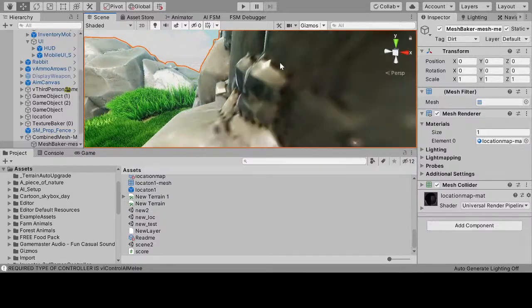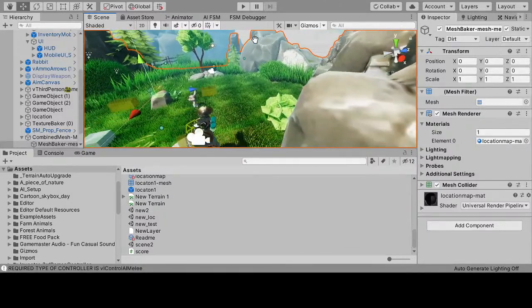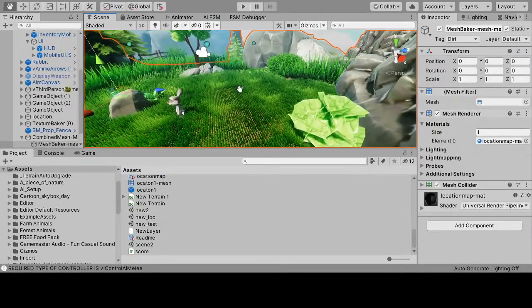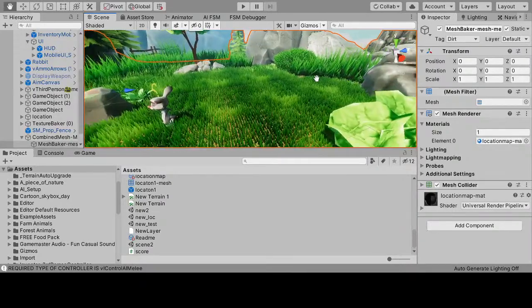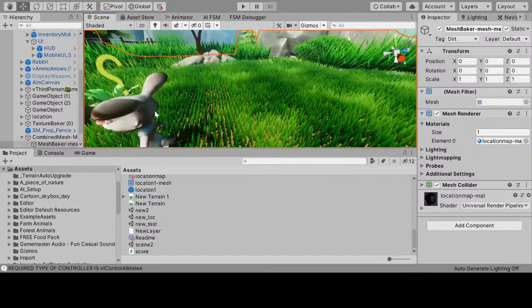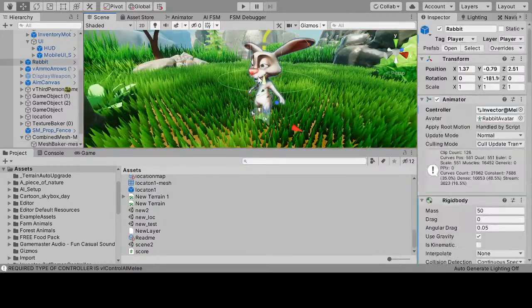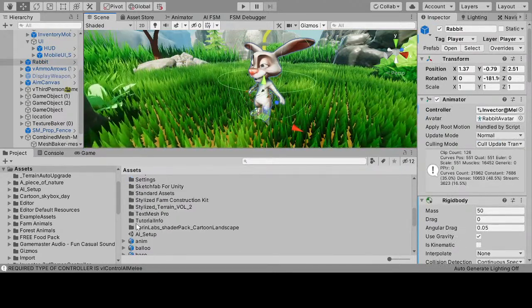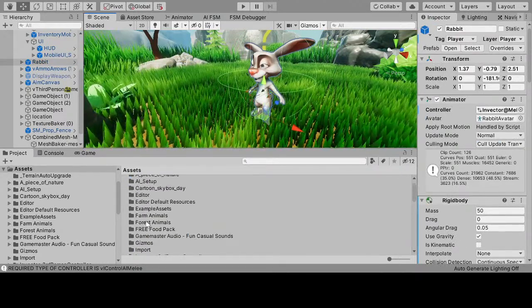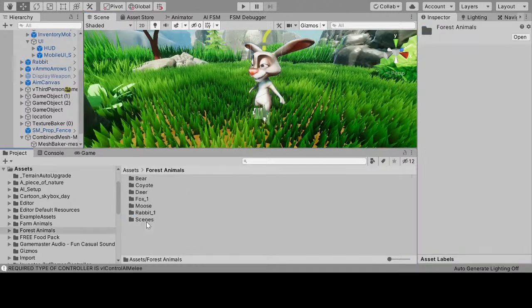Yes, one more thing, in this particular game style, we are using this set of characters, which you may be aware of, very popular in the Unity asset store. So let me show you. These are the forest animals, right?